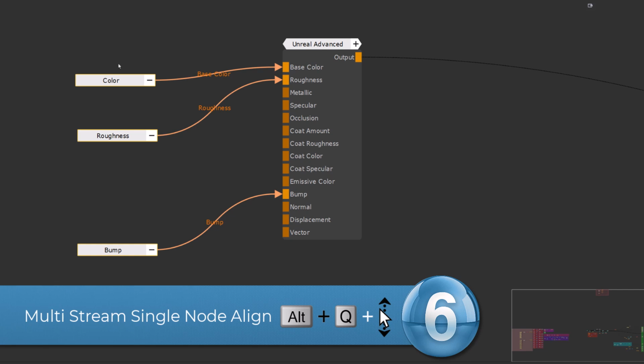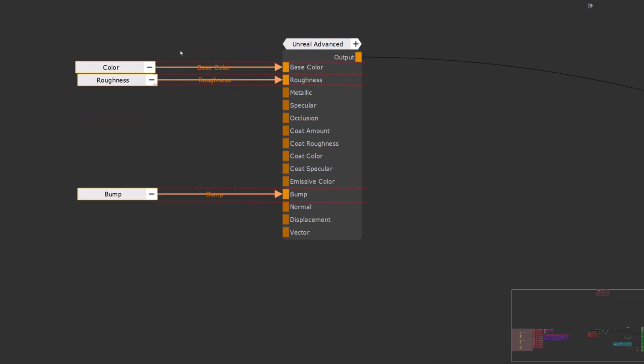A new addition in Extension Pack 6R3 is now that this alternate alignment also works with single nodes per node stream. So here we have separate node streams on separate ports. Now when I align one node of each stream and do Alt and Q, each node will correctly align to the port it is connected to.